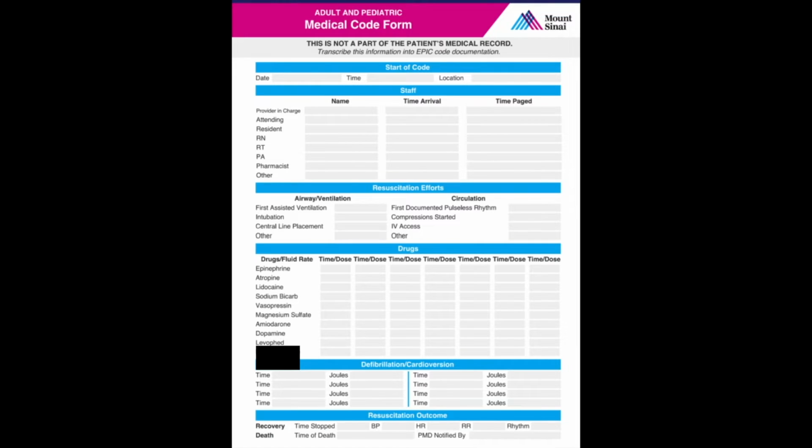During a code, please make sure to use the medical code form located in the red code binder that's on top of your code cart. This form is so important and so helpful because it reminds you about the data that you need to collect during the code, such as the date and time and location of when the code started, the names of the providers that were present during the code, the interventions that were done for the patient, the medications that were administered, the shocks that were provided, and it also reminds you to document the outcome of the code.